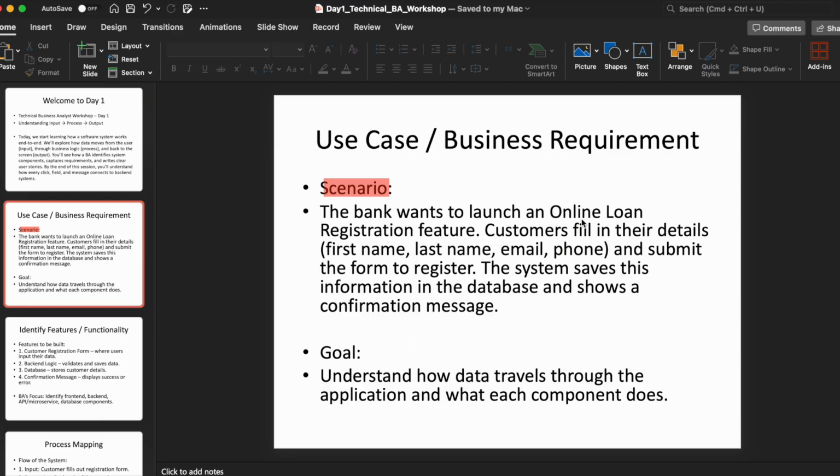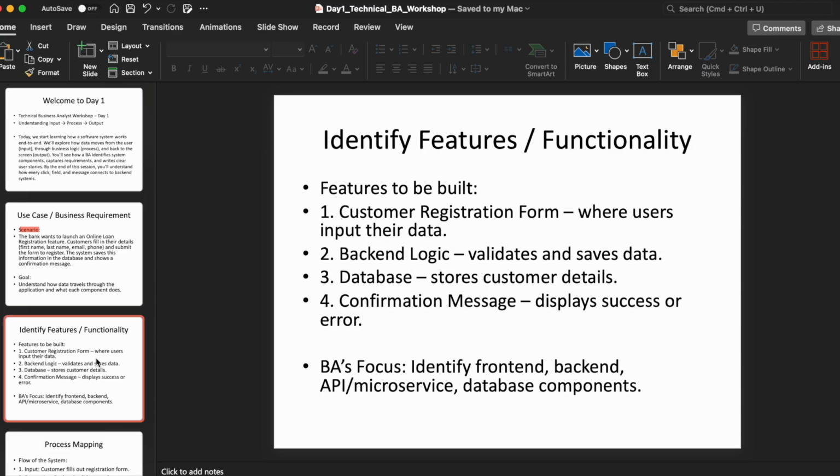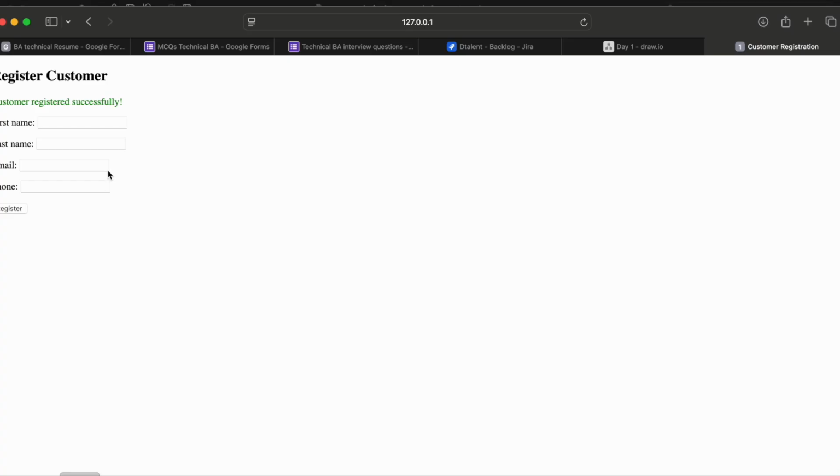The customer is an online customer. When you get a use case or scenario, you first need to identify the features or functionality, right? That's very important. So here, what are the features? The registration form. We need a registration form where users can input their data. That's the first thing. The registration form is this one.